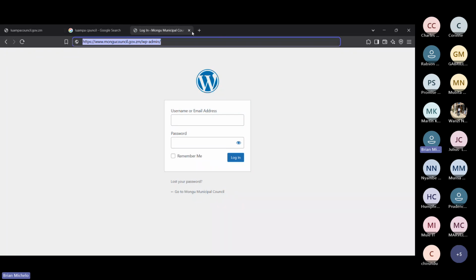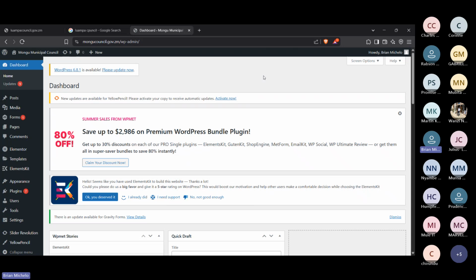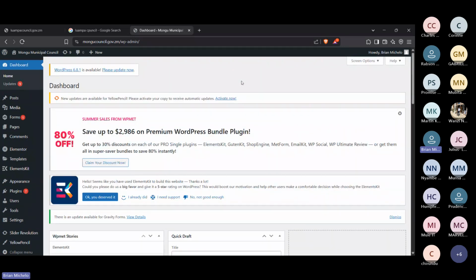Without adding the admin part of the URL, it means we are just viewing the website in the front end mode where every other person can view. So I'll put in my credentials. I'm not sure if we've started receiving the emails for our credentials, but I'm sure we'll start receiving them soon. We are familiar with the dashboard part. Once we log in, it takes us to the backend in the dashboard view.